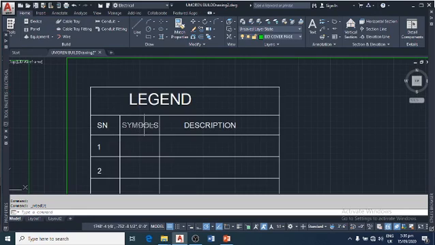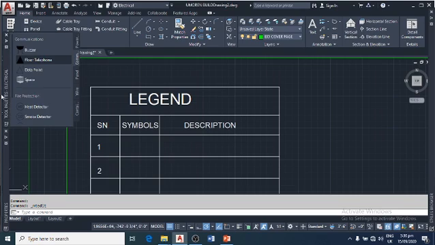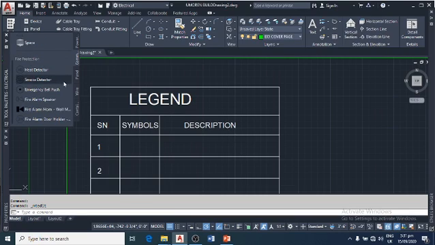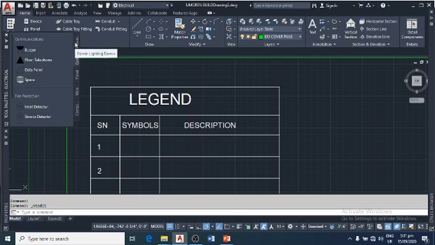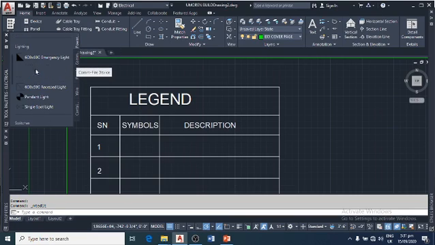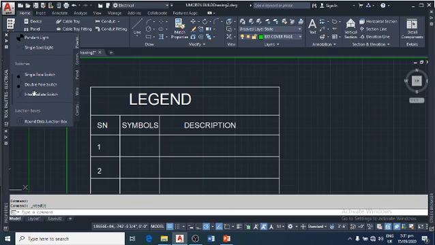Then for the symbols, we have different symbols. These symbols are not conventional. It depends on what you're using for your design and how you want to use it. So we have our two palettes here. If you scroll down, we have different tools. I scroll up, we have different tools here. So if I click on power and I scroll up, we have sockets, lightings, switches.